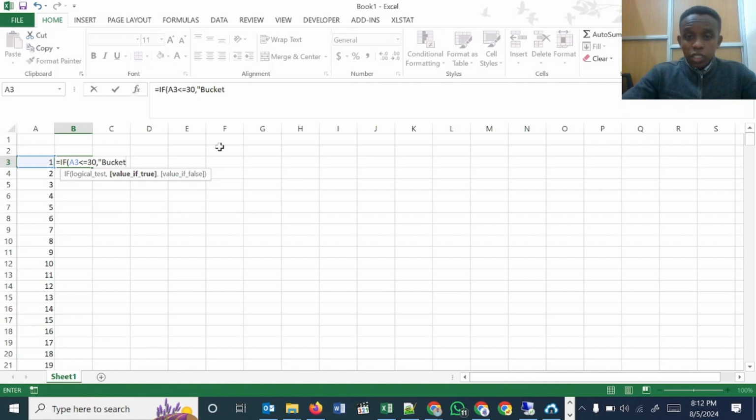And since bucket 1 is a string, we want to put it in quotations. So we have managed to capture that. We want it to bring us bucket 1 every time it reaches 30. Beyond that, we want it to give us something else. So when it comes to putting false, we are now going to insert the next function, which tells us what to do if it is not between 0 to 30. What do you want the function to bring?